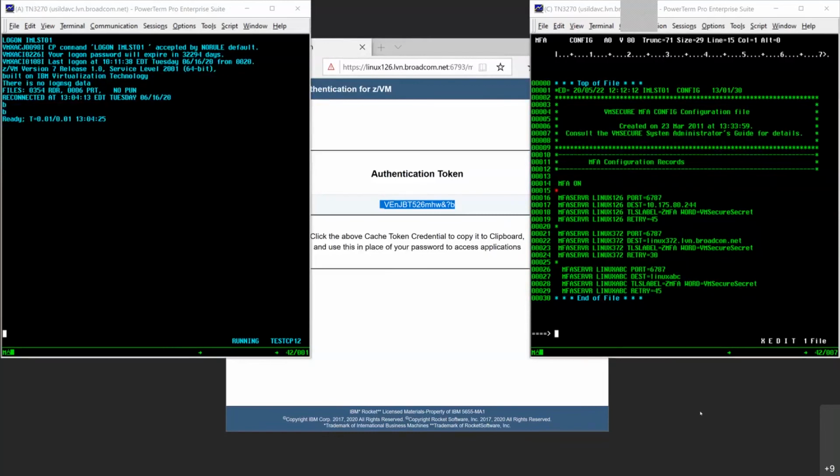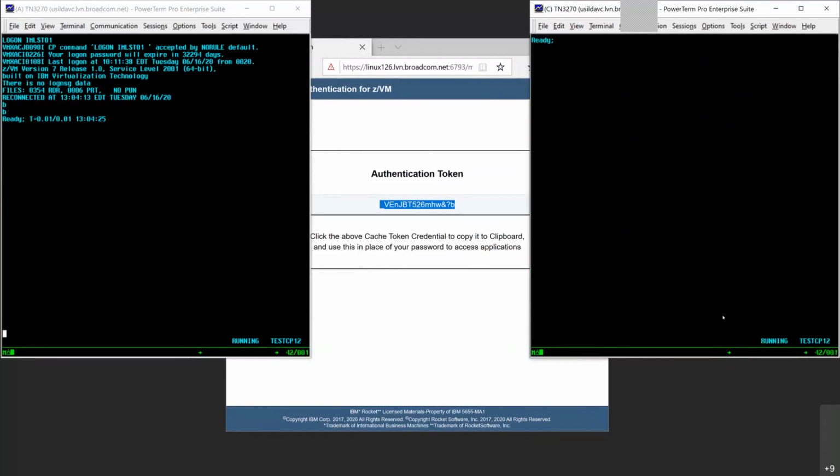Go ahead and quit out of here. And just by the way, this is dynamically reconfigurable. So you can, like you can with other VMSecure configuration files, change information here and it will dynamically, if needed, restart the MFA server connection or connections to incorporate the updated information. And it is validated to the extent that we can validate it.